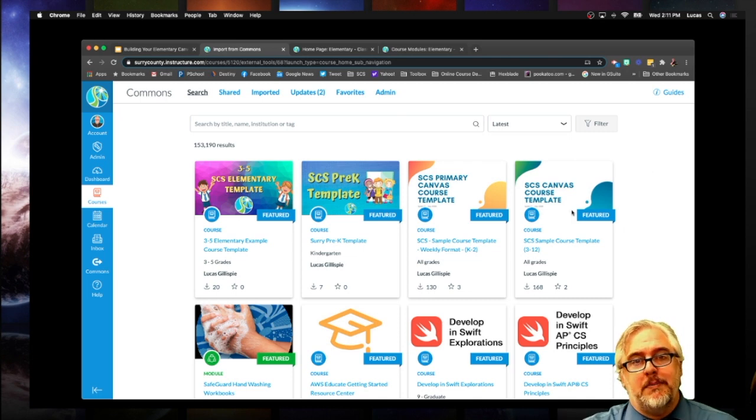Now, the templates that we have from Surry County Schools so far are always going to show up here at the top, at least for now, as featured content. So these 4 templates here across the top are what you will probably want to start with. What I built my template off of that I demonstrated earlier was this 3.5 elementary template. It's very similar, but with some different graphics from this SES Canvas course template, this K2 one. Very similar setup, just a couple differences in the graphics.